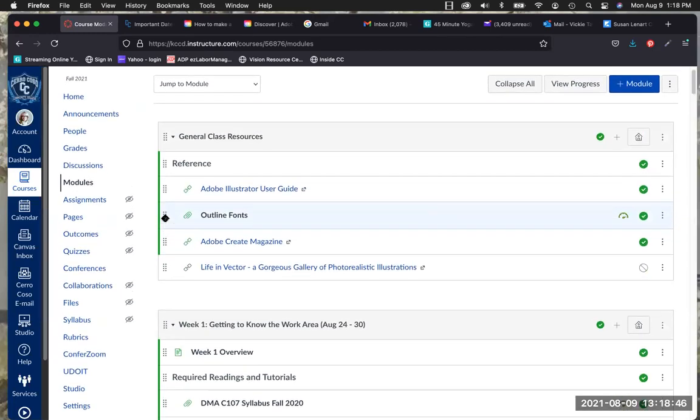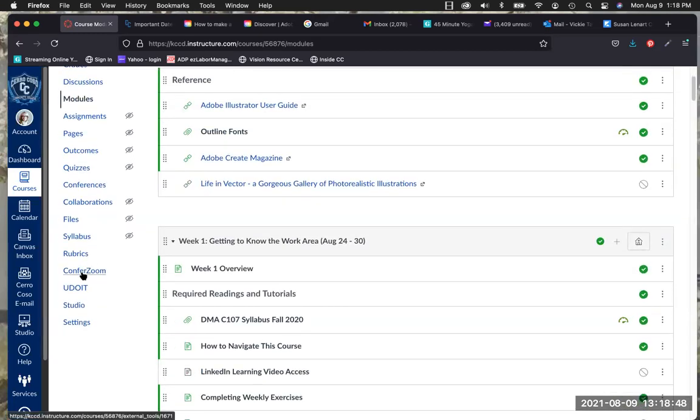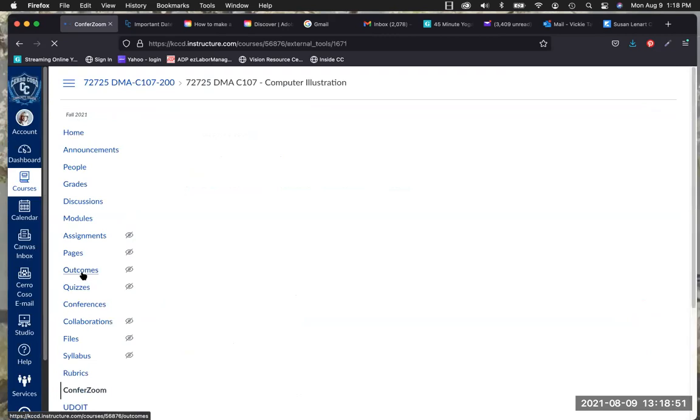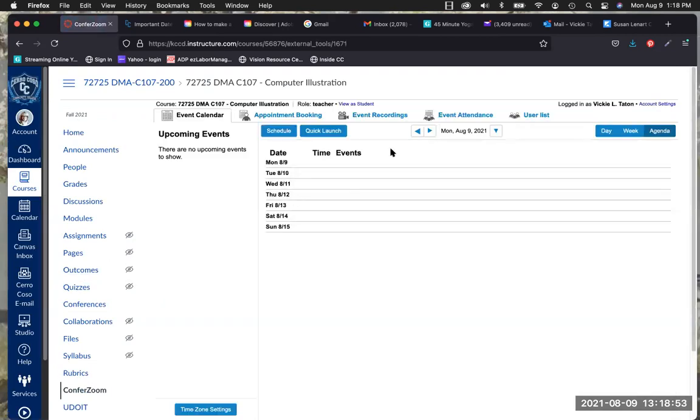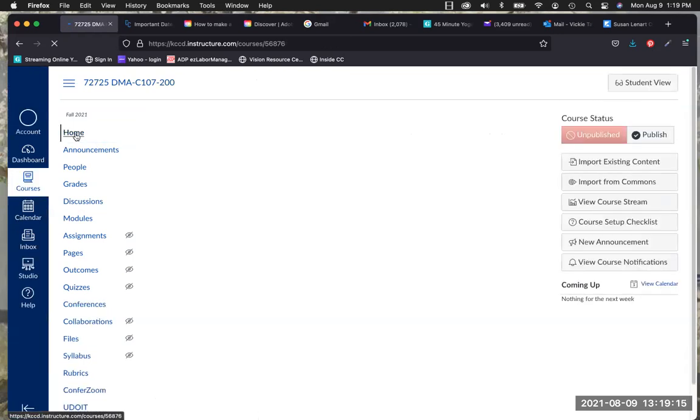For our Zoom conferences, you'll go to the Conferences Zoom link on the left. And if I've scheduled a weekly conference, then those links will show up here. If I start a quick launch for some kind of a one-on-one, then you'll just see a link down here, probably on the day that you're going. Okay. So I'm going to stop sharing and come back.